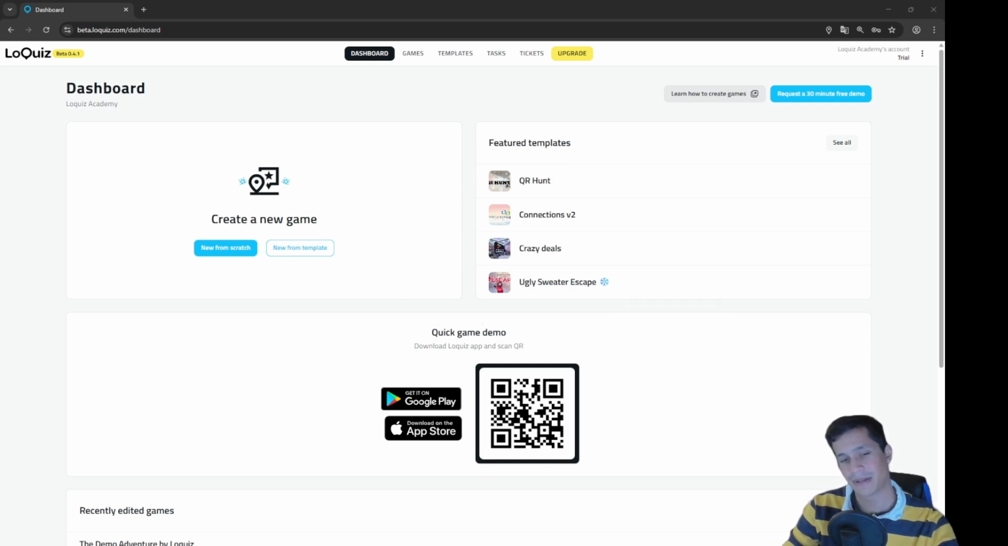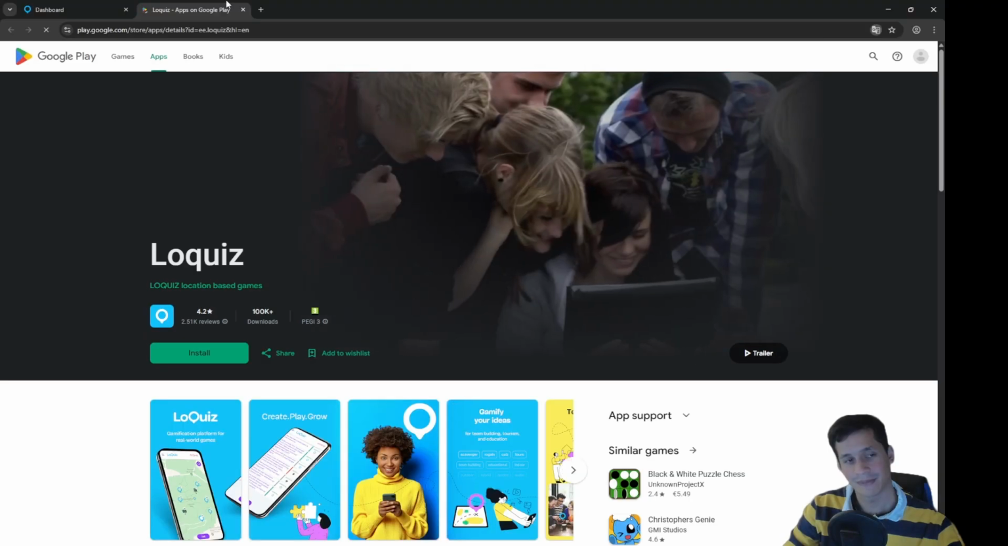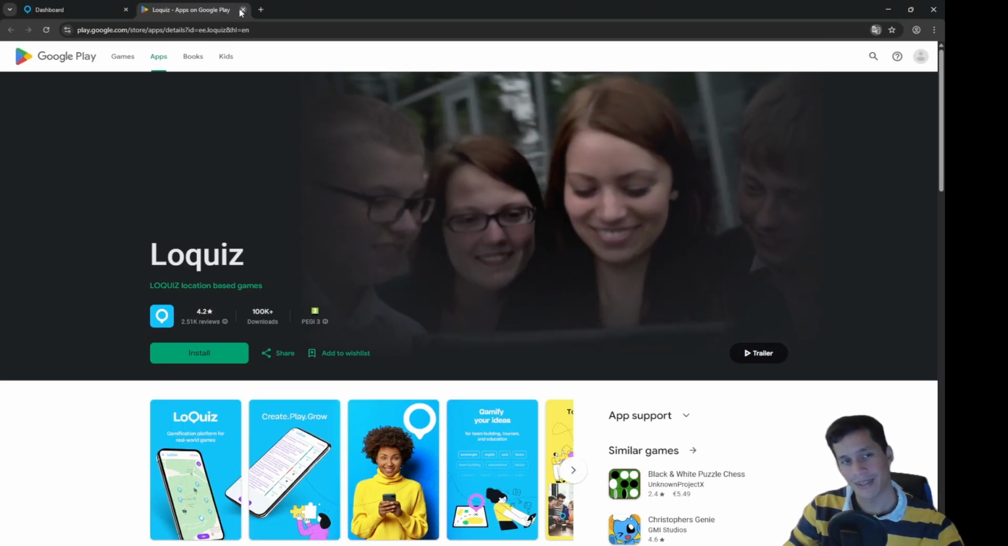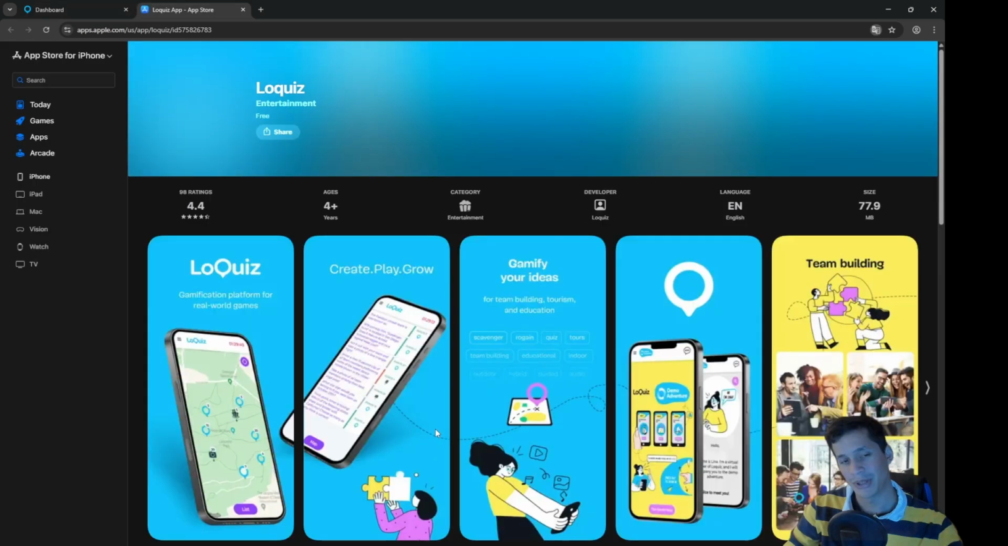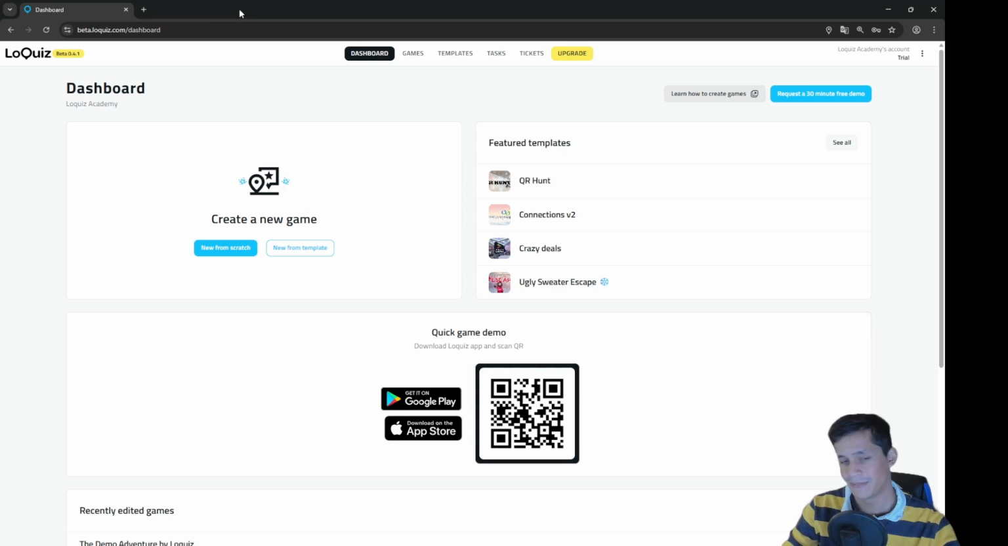So from the platform you can see that you can download the Loquiz app, and that Loquiz is available on both platforms, Android and iOS. What we do from the Loquiz side is ensure that both apps are equivalent, that they have the same features and show the games in the same way, with no difference from one to another. So let's start with one game example.